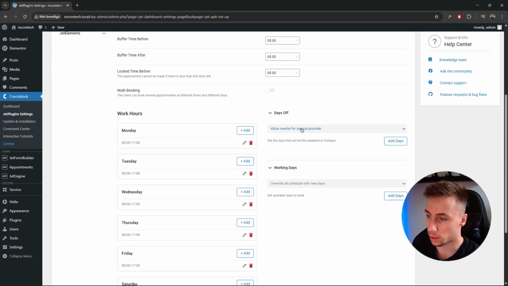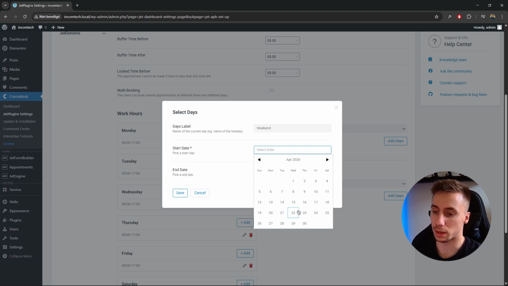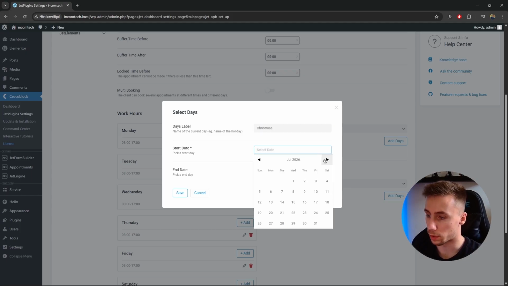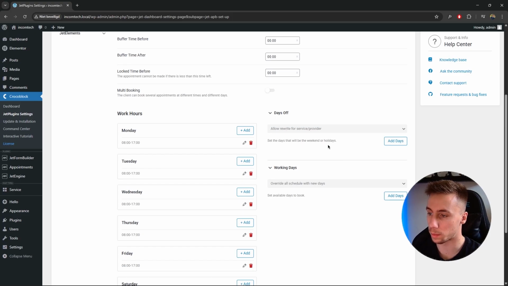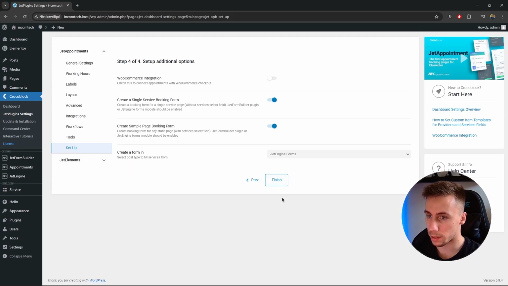Now the days off, we're not going to do that, but you can make a holiday, for example, Christmas or something. You can set it up in December. You can set up a Christmas if you would like to do that, and you can add it in. I'm not going to do that for now. These are the working hours, working days. We're going to click on next.